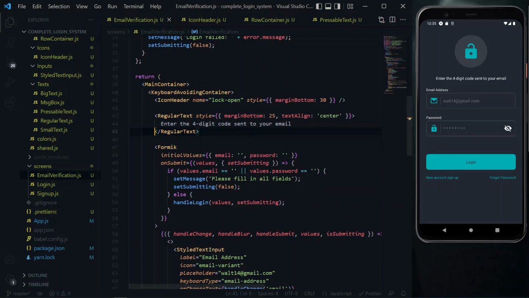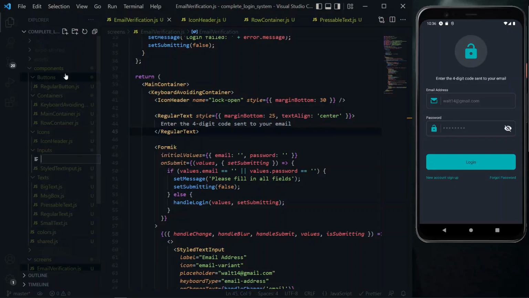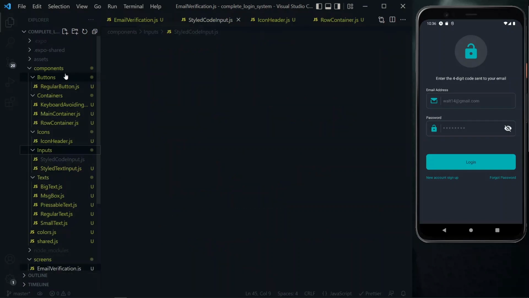Now at this point, we need an input field for our code, and for that, we want to create 4 split inputs. So inside the input file, we will create a component for the code input. And for this, we will call it styled code input. So over here in this file, we need to set up a component, and once again, we can copy the main container.